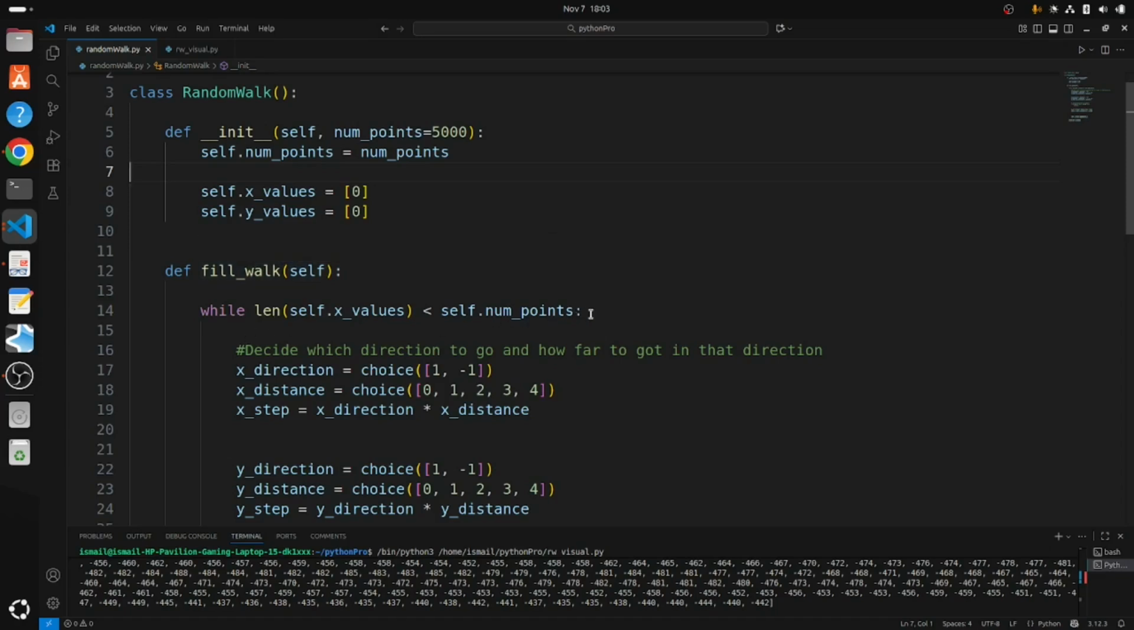It starts with a while loop. And my friends, the while loop is what allows us to repeat a block of code numerous times. So the while loop here, we have set it to len self.x values. So as long as x values is smaller than the limit that we have set, the loop will keep repeating.